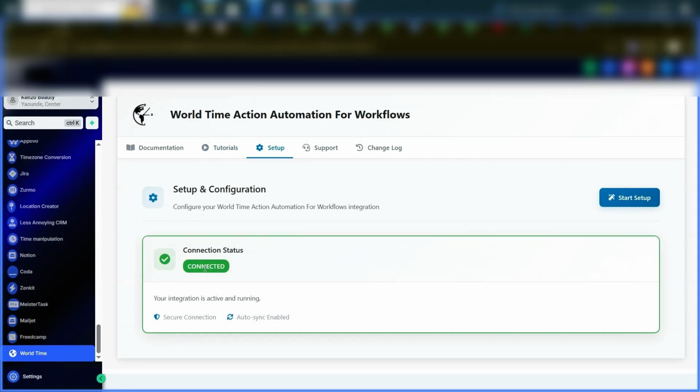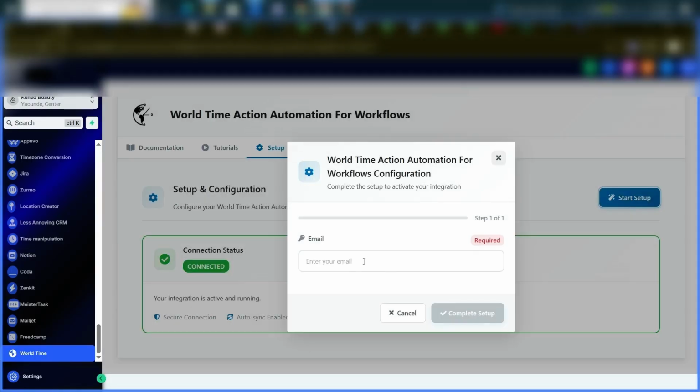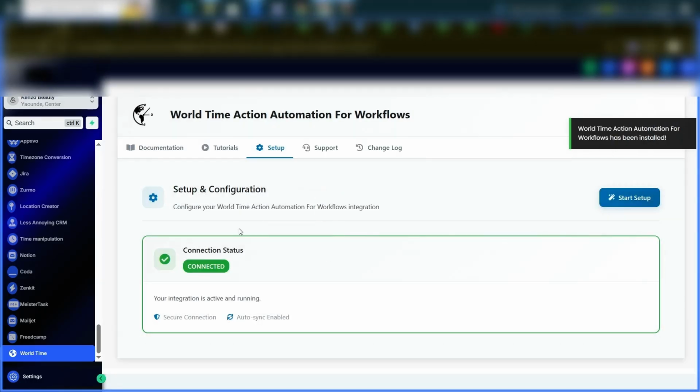No worries. Let's walk you through if you met this app not connected. Click on Start Setup and you insert your professional email. Then you click on Complete Setup. And there you go. Your app will be successfully configured and set up.